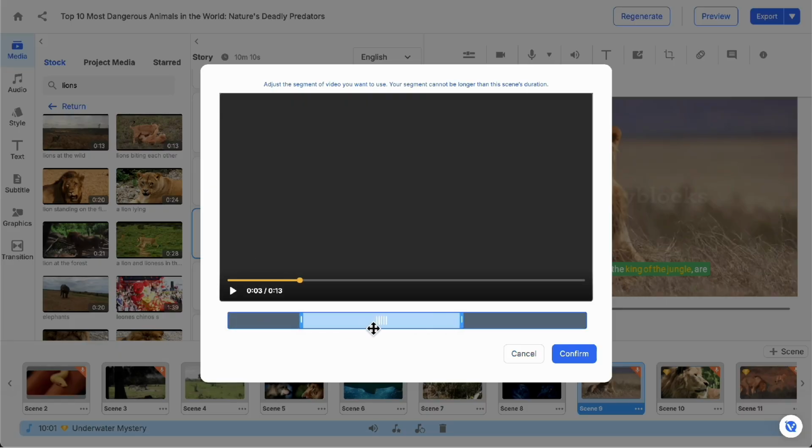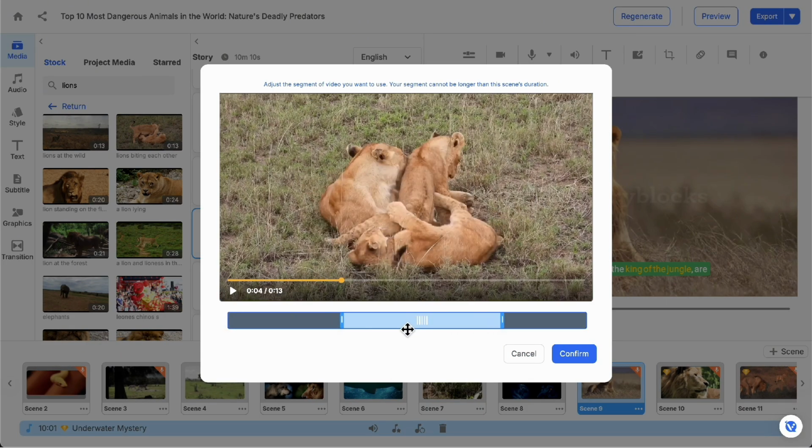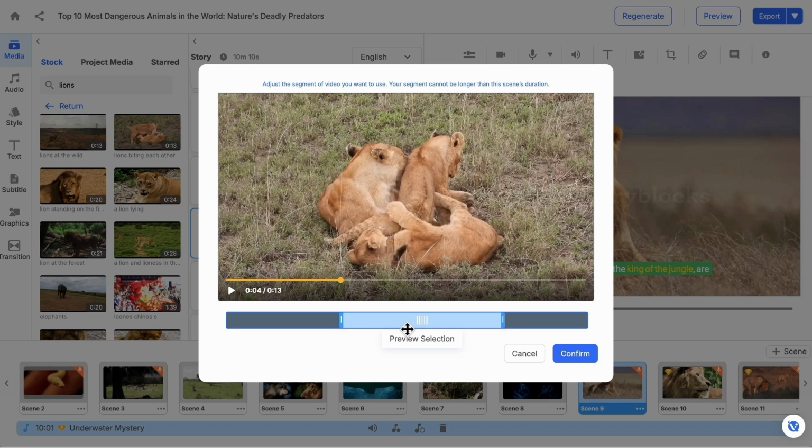Here you can see a refreshing feature you don't see on any other tools. Visla lets you actually select the part of the video you like the most.